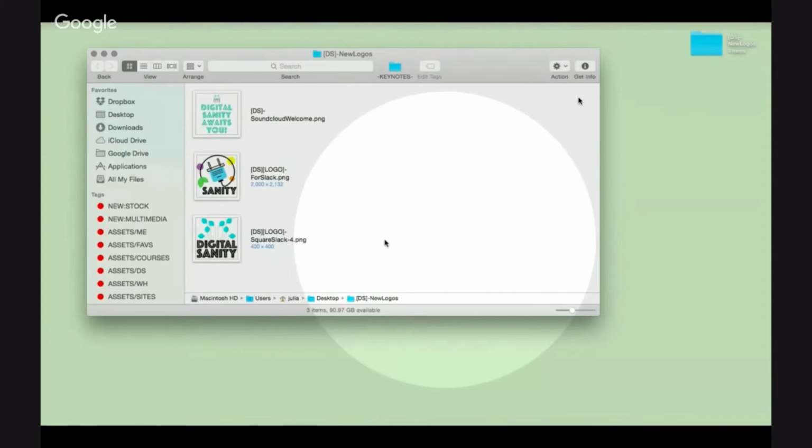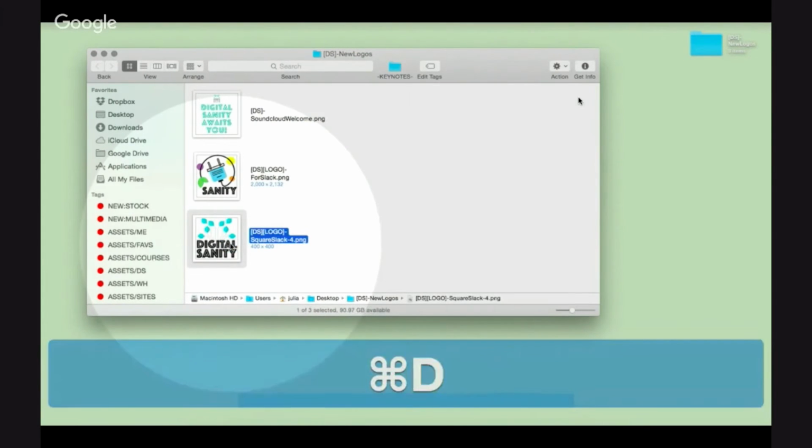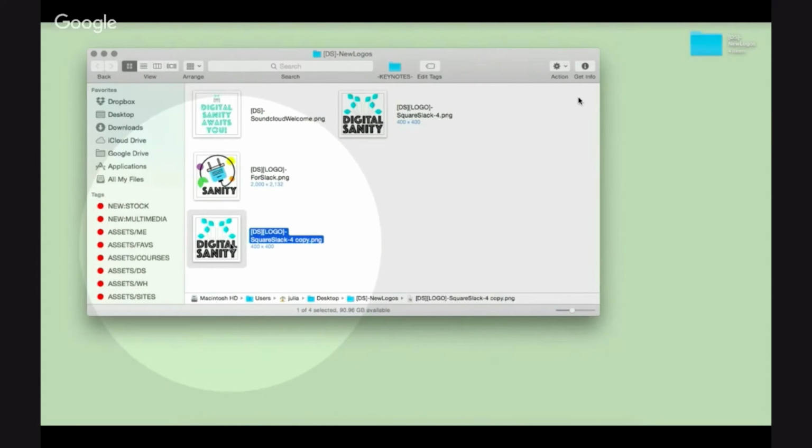Now you can make a copy of an item within the same folder by selecting the item and using the shortcut combination Command D to create a duplicate of that item. So if you want to create a duplicate, just select it, Command D.